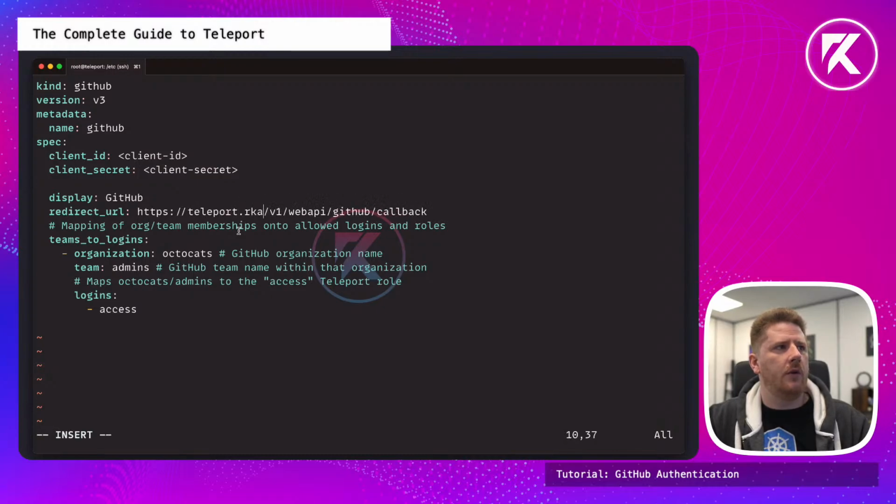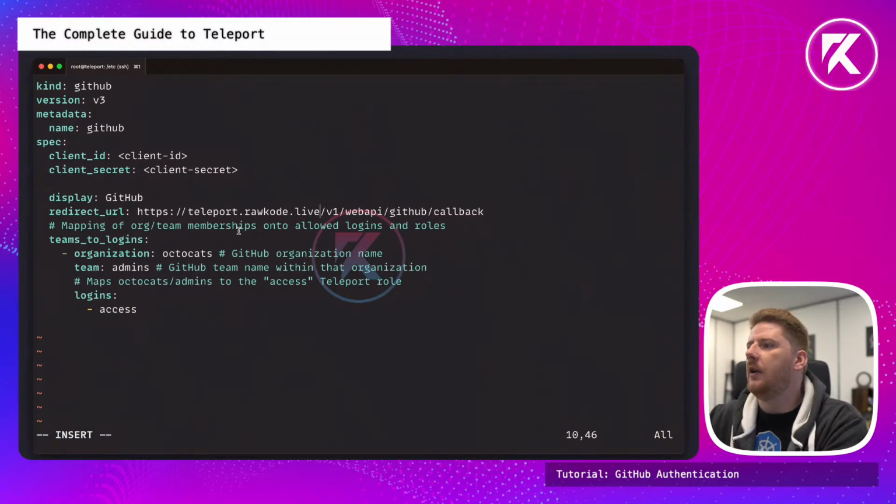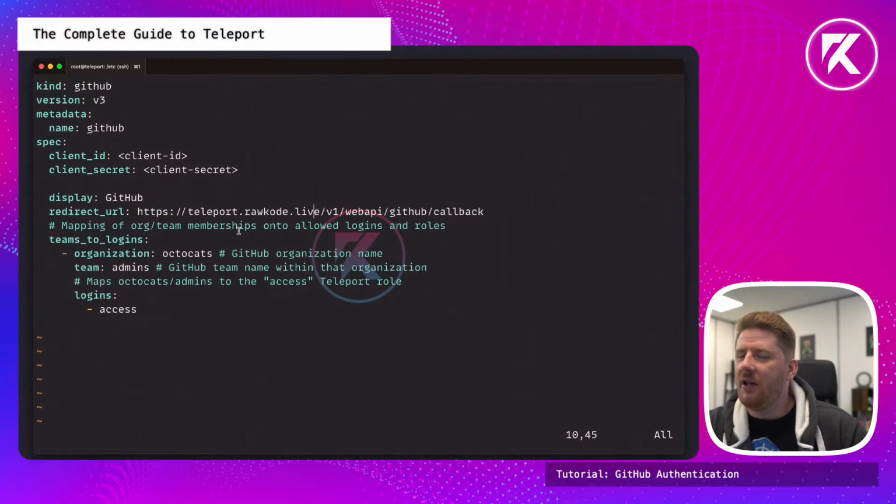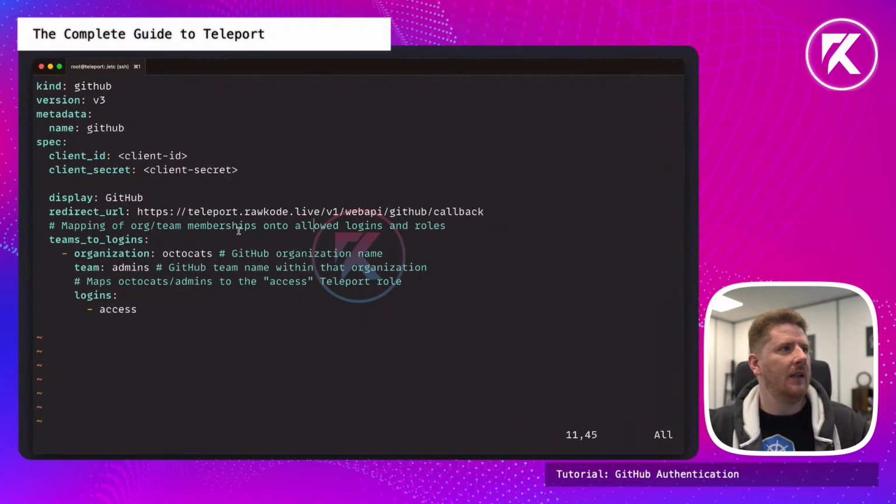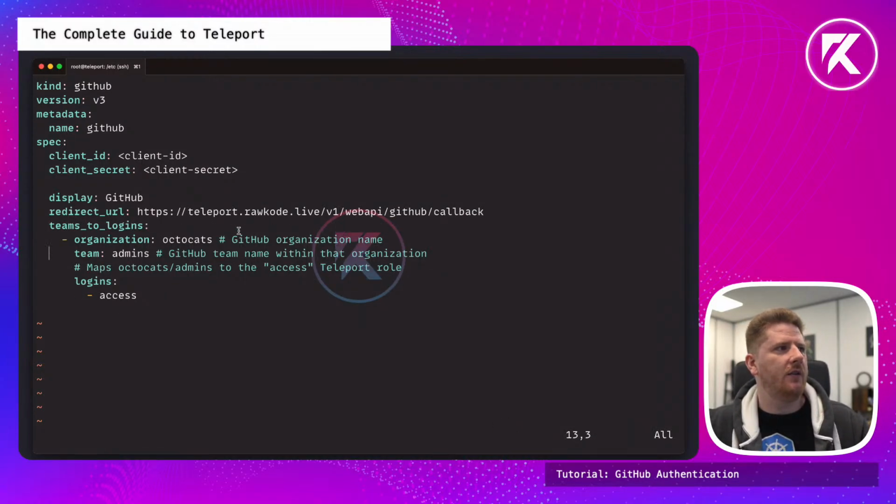This is teleport.rawcode.live. Yeah, I'm live. Yeah, thanks, Russell. I guess this is the first tutorial that I've done live. Normally I just pre-record these. I decided to try and live stream this one today. So if you prefer the pre-recordings, let me know. I won't do it again.